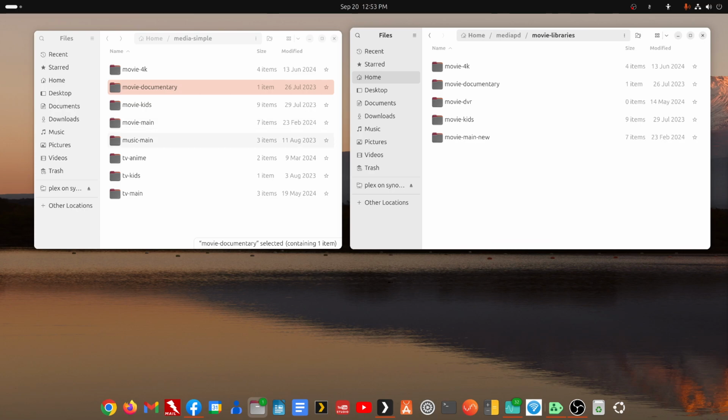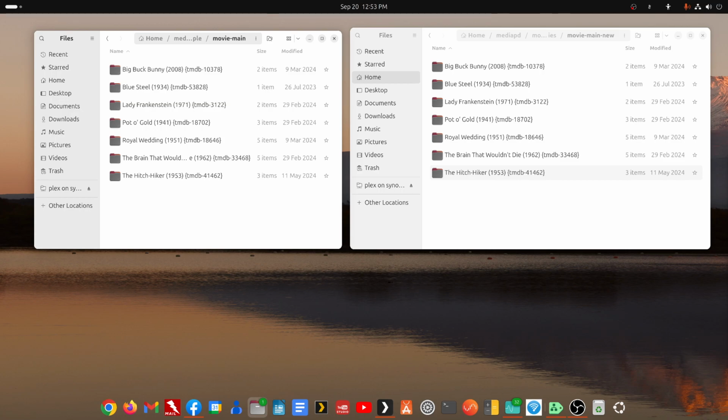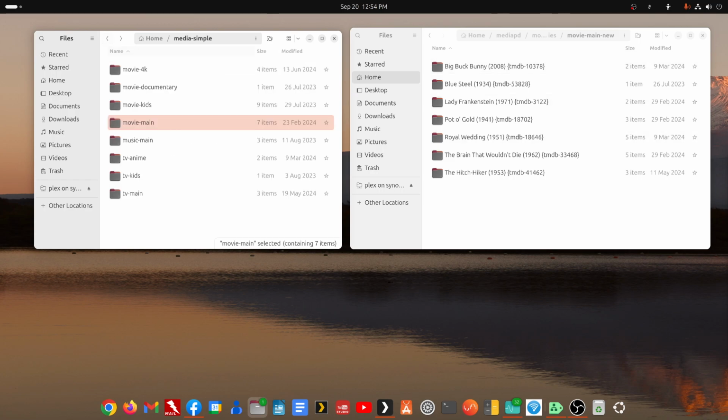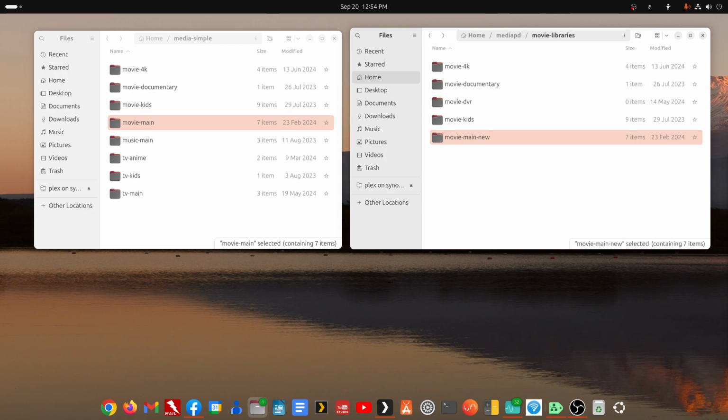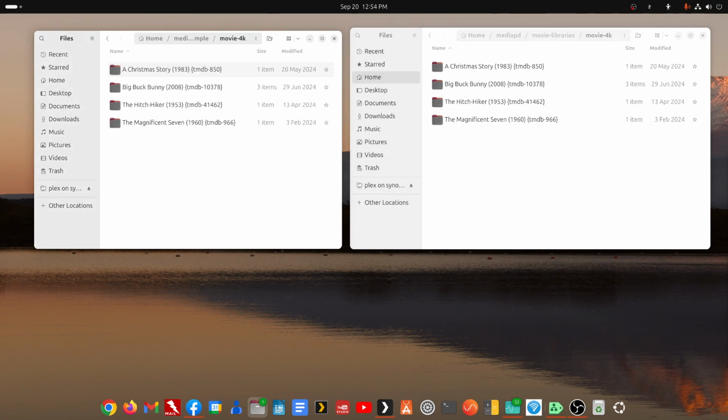So I went a step further. What you would do is you would copy your current library folders into your new structure and your new organization of that structure. And you'll see here, this movie main, I've simply changed the name of it to movie-main-new. But it's identical Plex media inside each folder. That's what's important. If you want to keep metadata, this level has to stay the same. So if I back up and I look in the 4K library under the new structure and the 4K library under the old structure, it's identical.